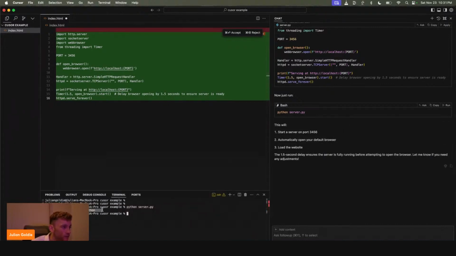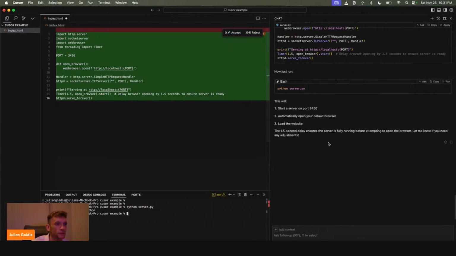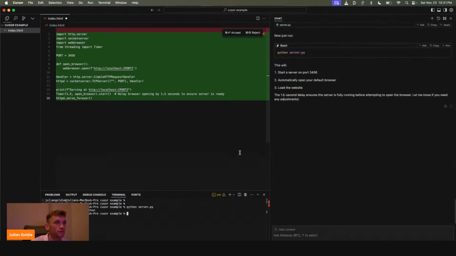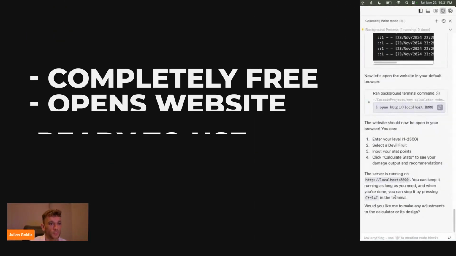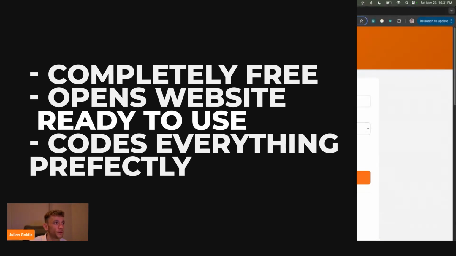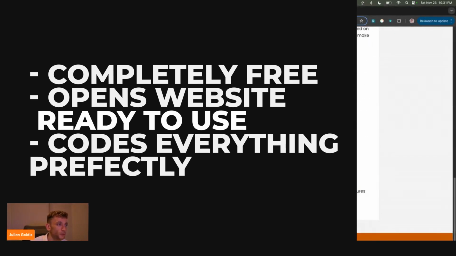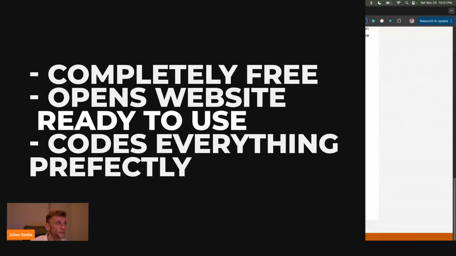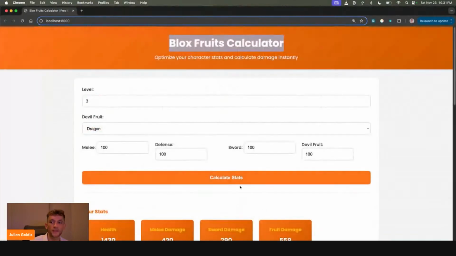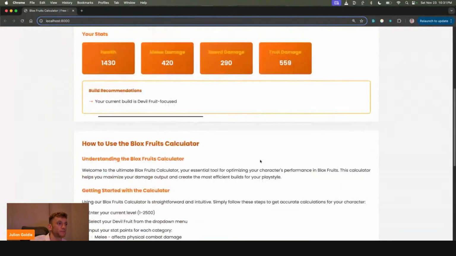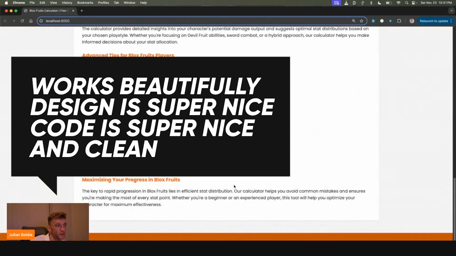And it said command not found, Python. It just doesn't seem to work, you know? Like, which one would I rather use? Like this one that doesn't work, or Windsurf that's free and does work perfectly, right? And even opens up the website ready to use out of the box. And also, this was basically perfectly coded, right? I don't see any issues with this website. Like, it works beautifully. Design is super nice.